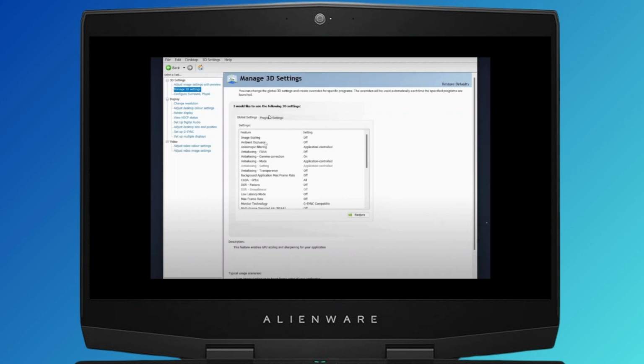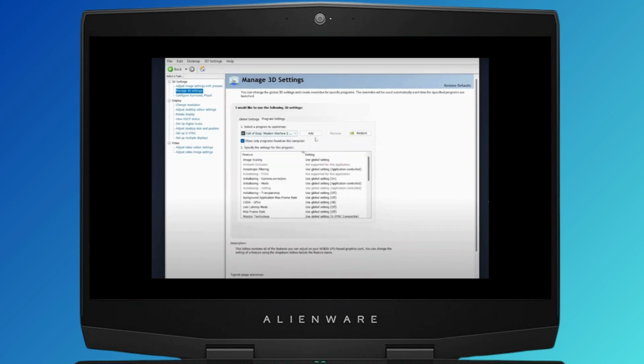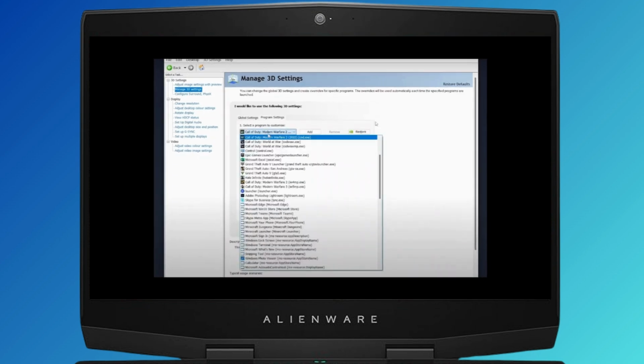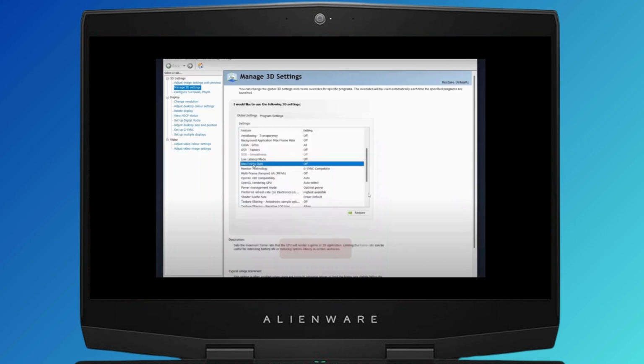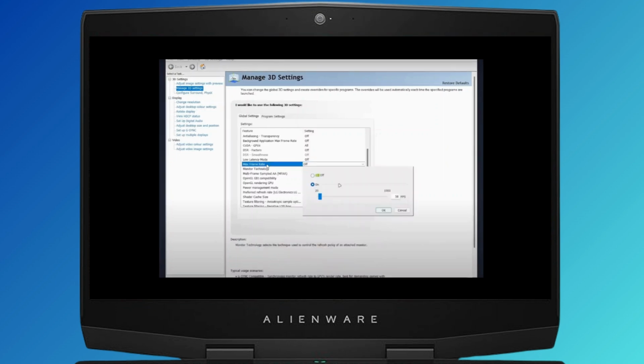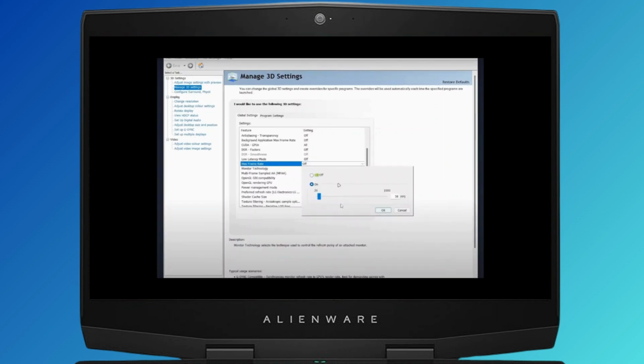So the global settings will work for all of the available applications on your computer, and if you choose the program settings, you can choose a specific type of app that you want to change your graphics card frame rate settings for. So once you get to the point where you want to change it, just find the max frame rate option right here, and then from here you can turn it on, and here you will get a slider where you can cap the FPS of your device.